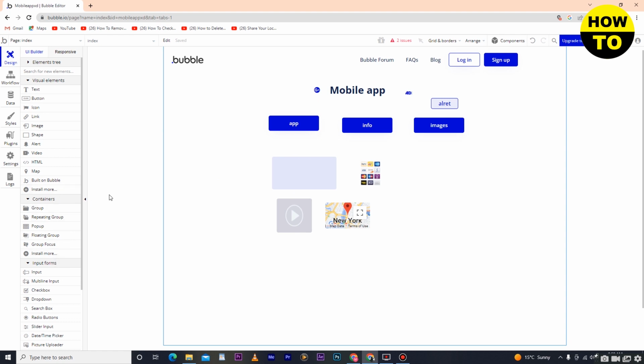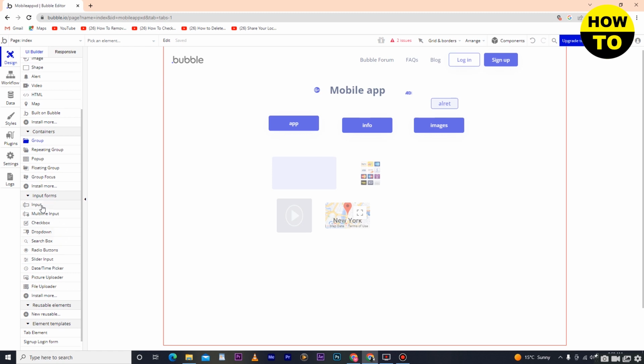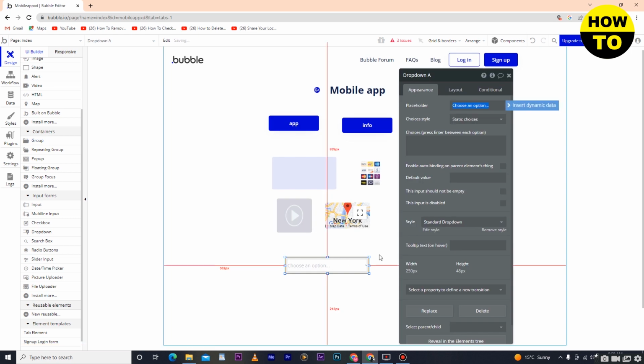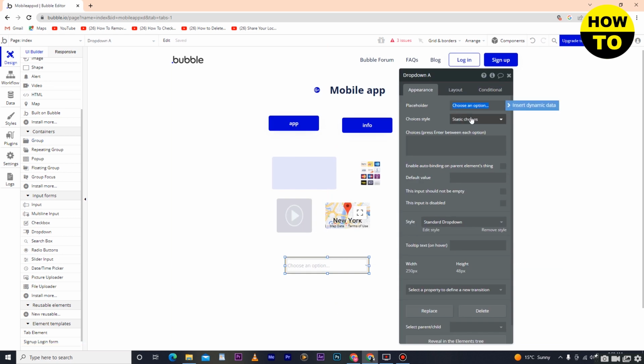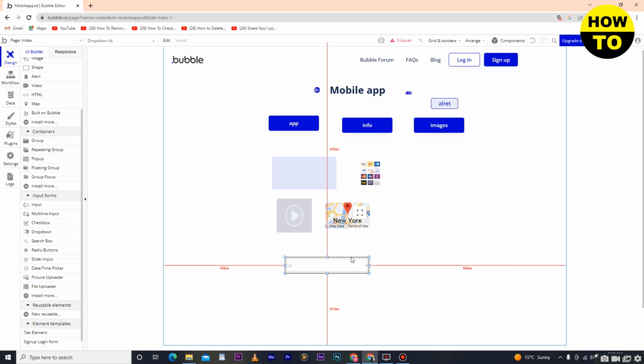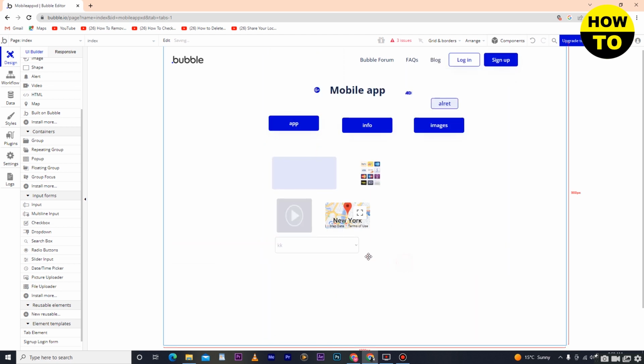After that, you can see the groups option. So now here, replaying group focus, input forms like checkbox, drop down. So here we will add the drop down. You can also add the drop down here, like if you click here the drop down menu will appear.